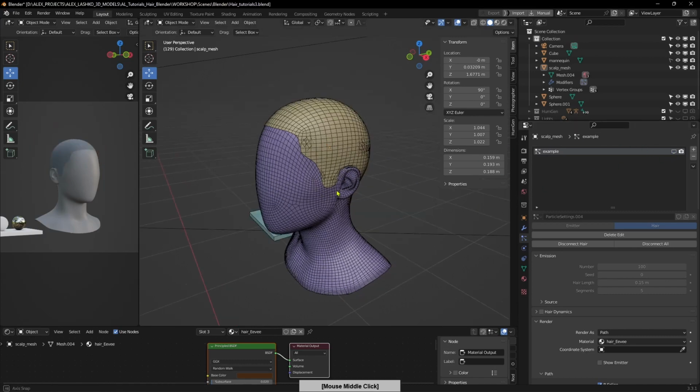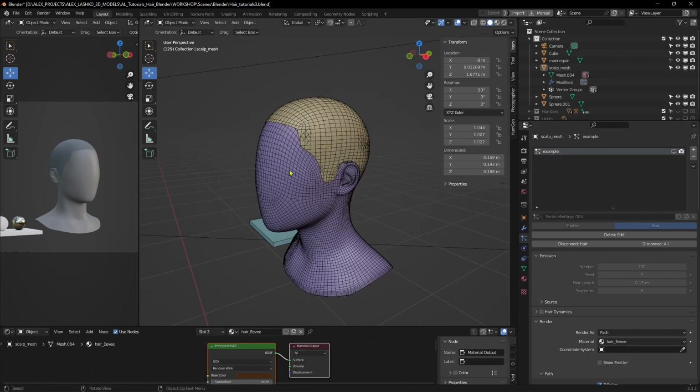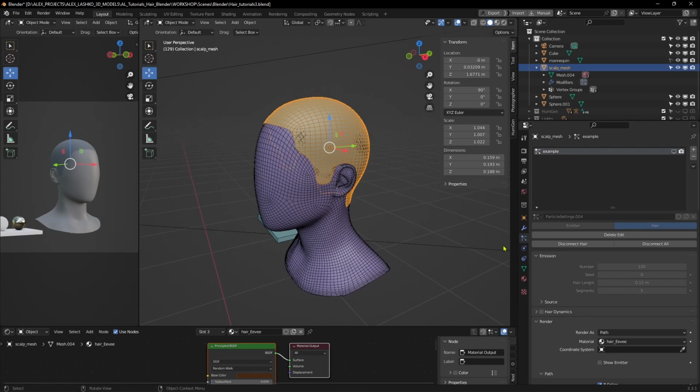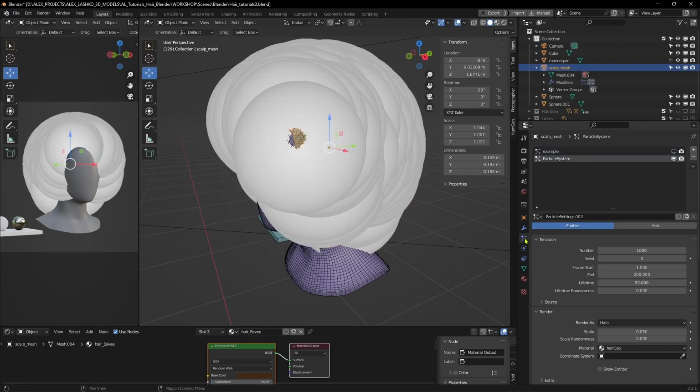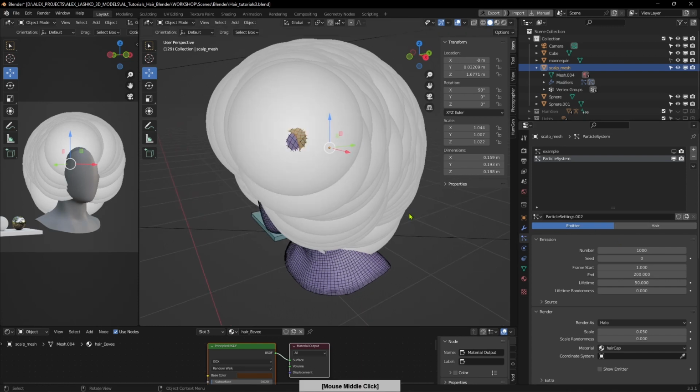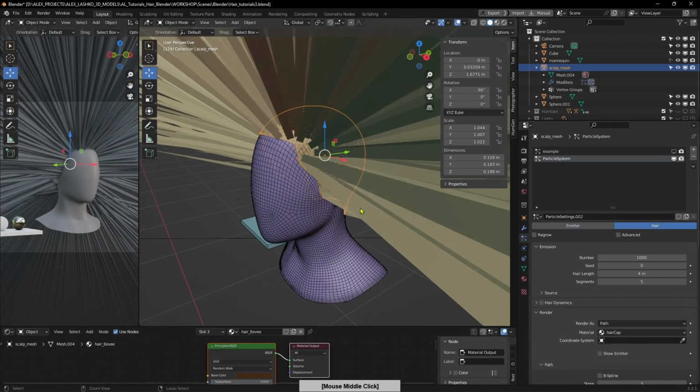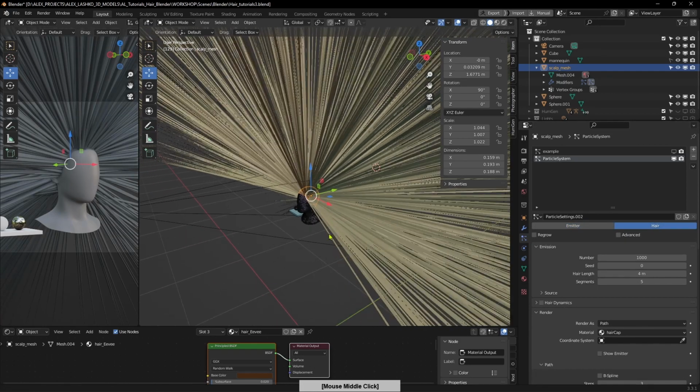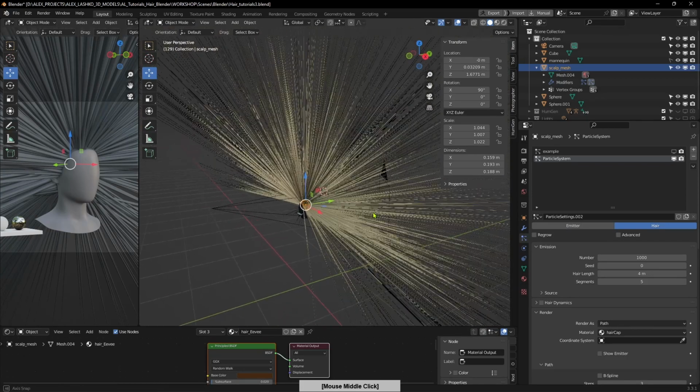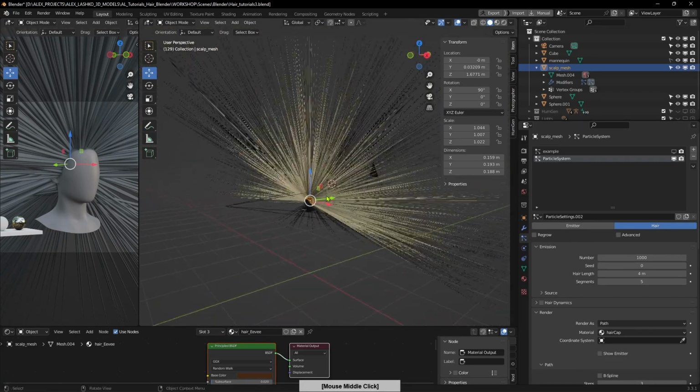As you can see, I have a mesh that is a separate piece of geometry for the scalp. And we'll create a brand new particle system by clicking on this plus button. It's in the hair properties tab. By default, it will create a particle that is an emitter, and we'll need to switch it to hair. As you can see, it created a particle system in the form of these hairs.